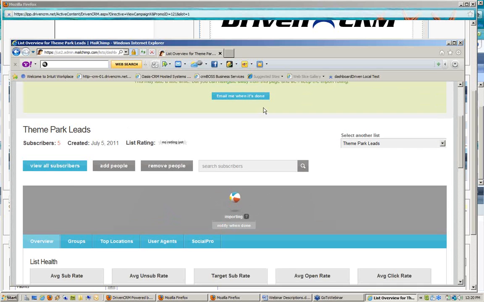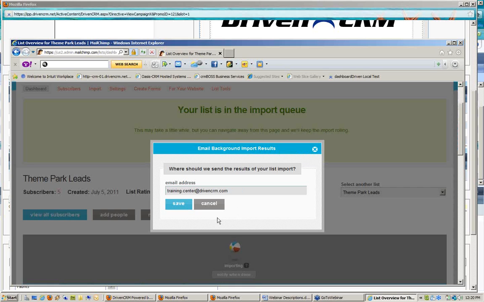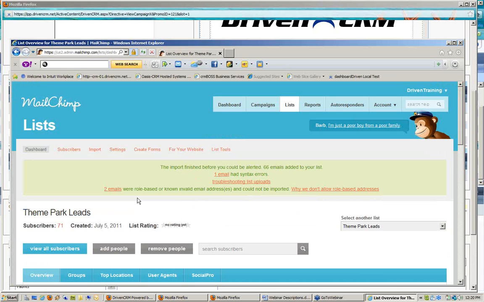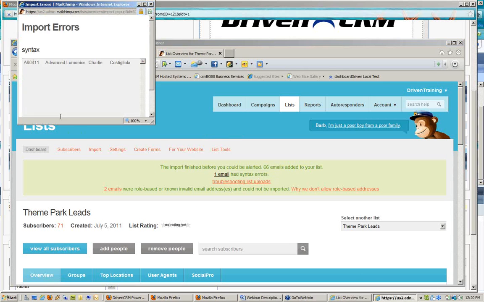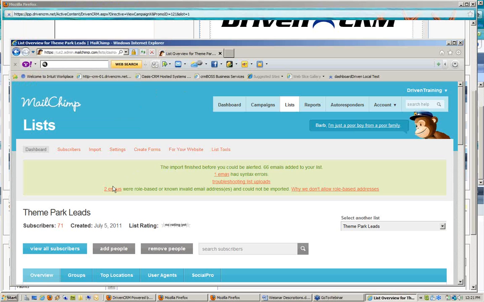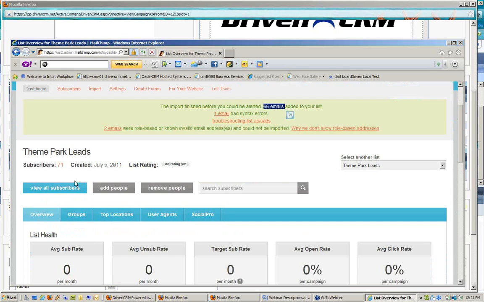Let's say that I'm going to choose the email me when it's done. It's probably done already. Okay. So it's done. Here it tells me the import finished before it could send to me. I had one email with a syntax error. I can go look at that one. There was one that didn't have an email address at all, so it couldn't import that particular record. Okay. 2 emails were role-based, which MailChimp does not allow, so it didn't import those. But 66 got added here. So now my list has 71 subscribers in it.